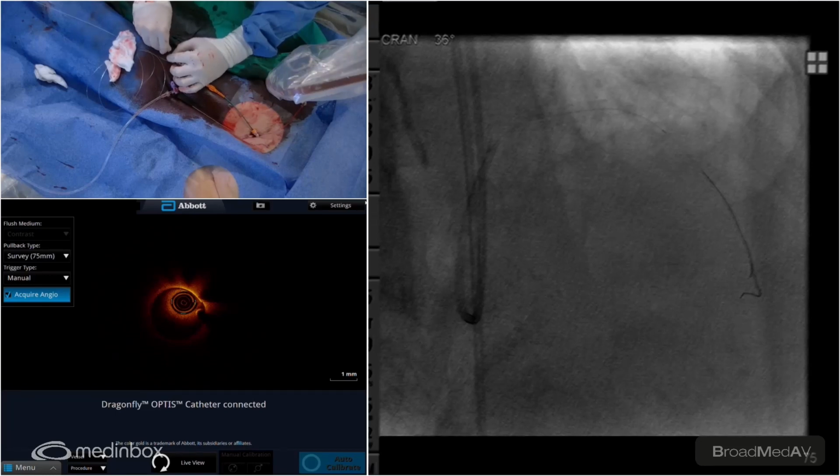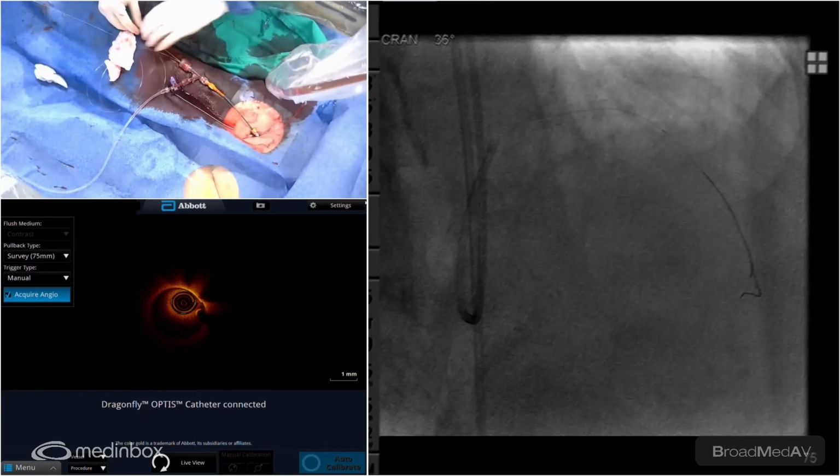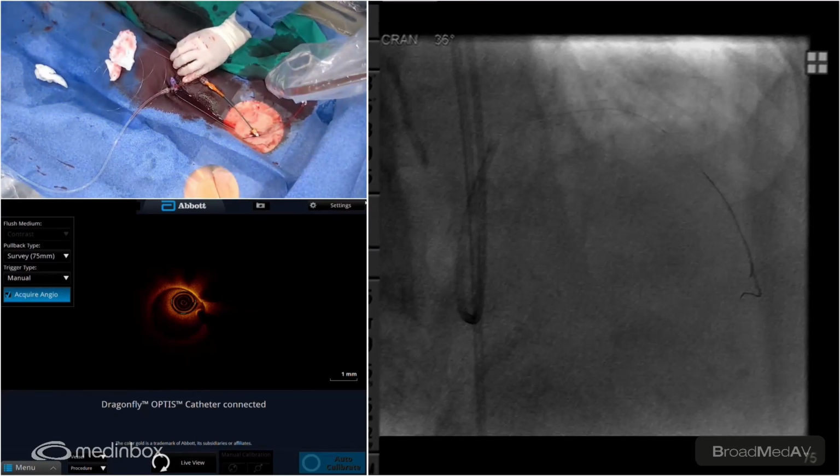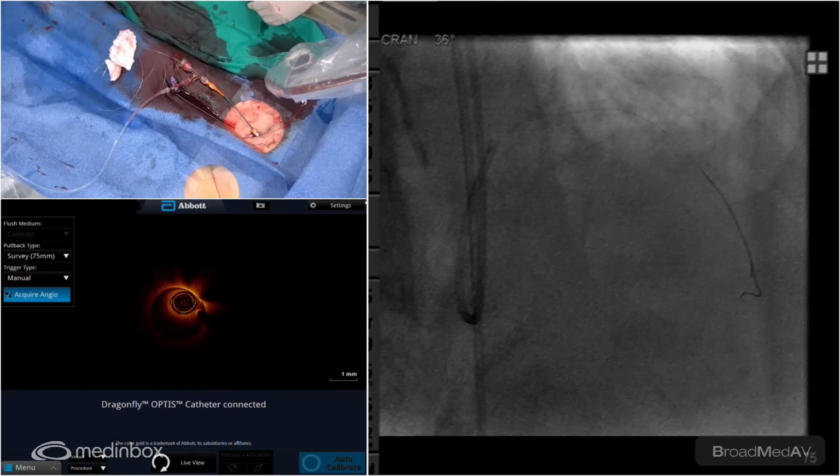Here's the OCT there, Arjun. I'll give you some more contrast flush as you go in. Flush that, please, and get rid of it. Coming out? Yeah. Let's do the OCT in there. Perfect. Hold the wire for me.